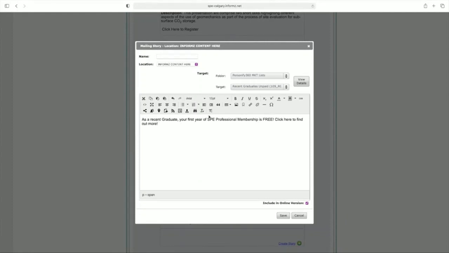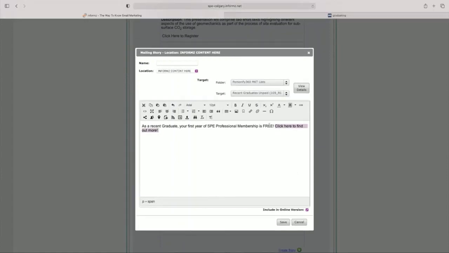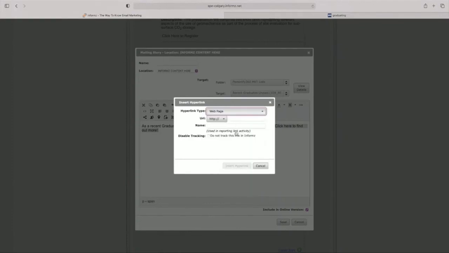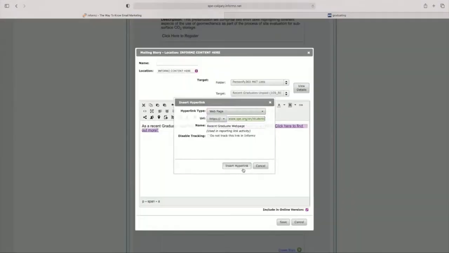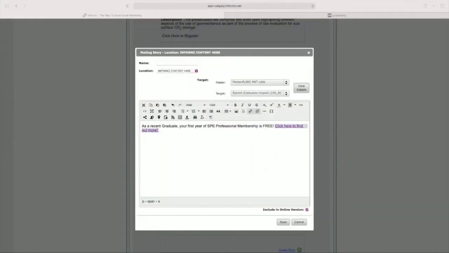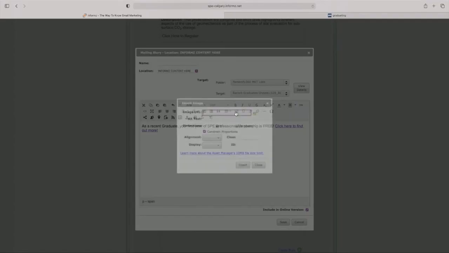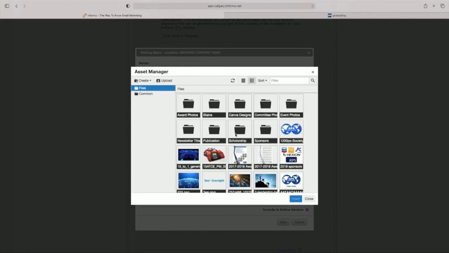I'll insert a hyperlink for the recent graduates website on the SPE page. And then to make it more engaging, I will insert a GIF. Yes, you can insert GIFs into Informz emails. I've already created a custom GIF specifically for this message, and I've linked a folder below so that you can download it.